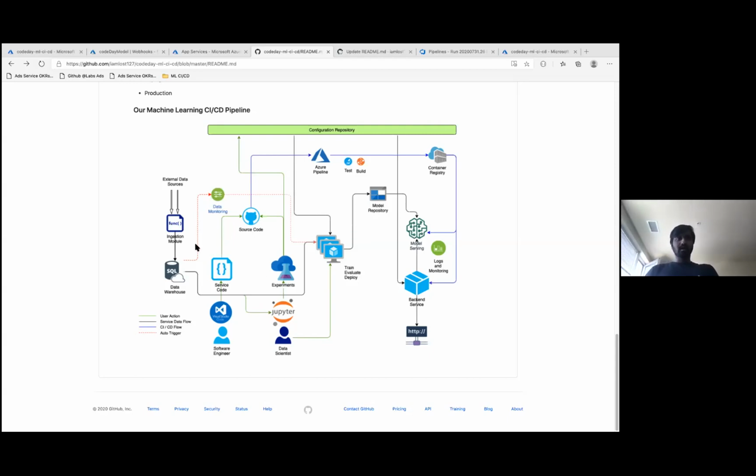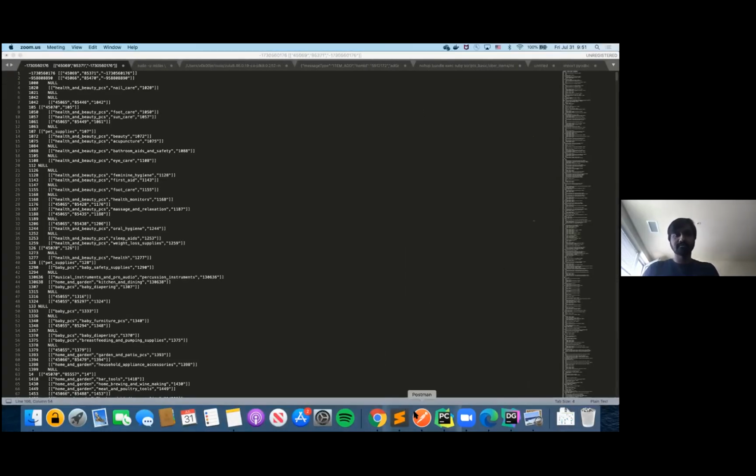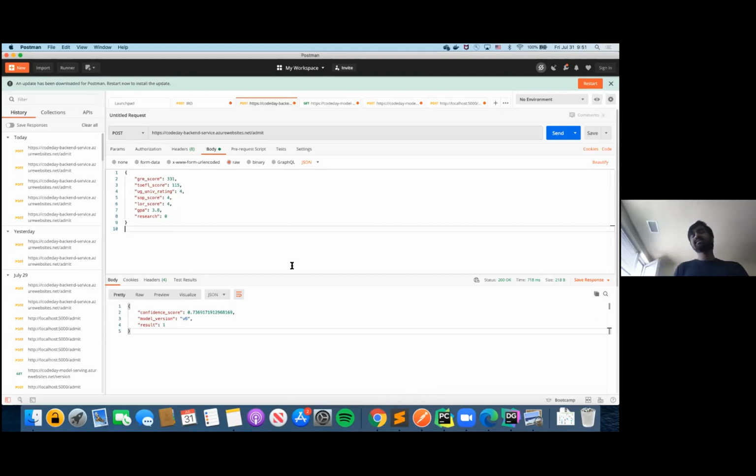So the application that we are building, let me open it. The application makes predictions on whether an applicant would get admission at a university based on certain parameters. Those parameters can be the GRE score, the TOEFL score, university rating, and other kinds of parameters.